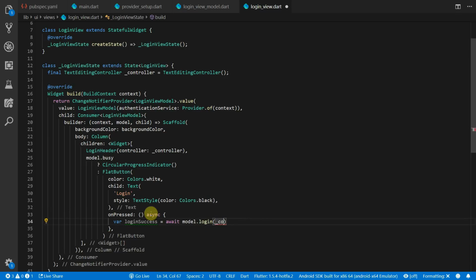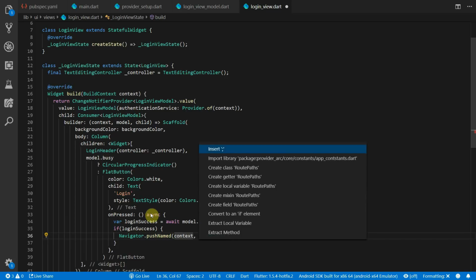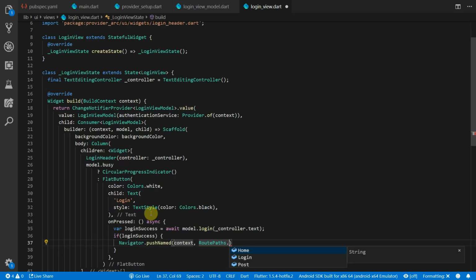The last thing to do is to hook up the login call from the model to the onPressed call from the flat button. We'll call login and we'll pass the text from the controller, and we'll await on the login success. If the login was successful, then we'll push a named route and we'll go to the home view. I've set up some constants called route paths, and it contains home, posts, and login.